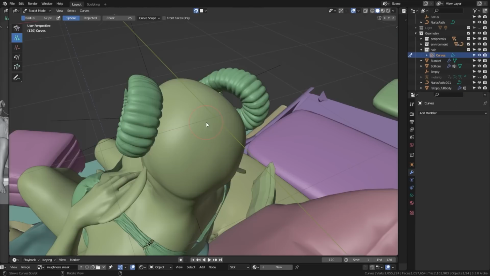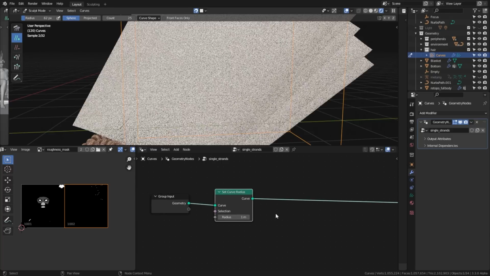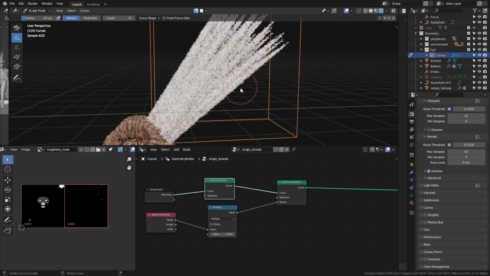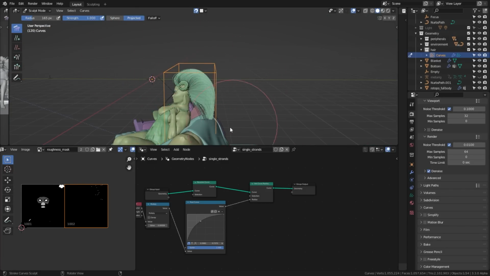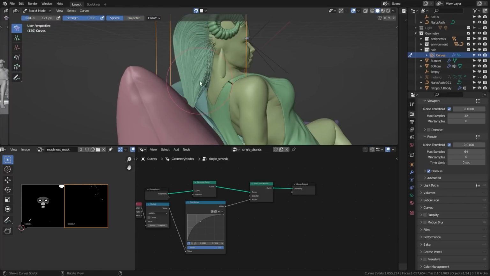And now on to the reason why I actually started this project: the new hair system in Blender 3.3. I created a children hair node setup for this new system and I wanted to test it out on Daisy. If you're interested and you want to know more about it, make sure to check out the video that I posted before this one. I'm also going to link that one at the end of this video.